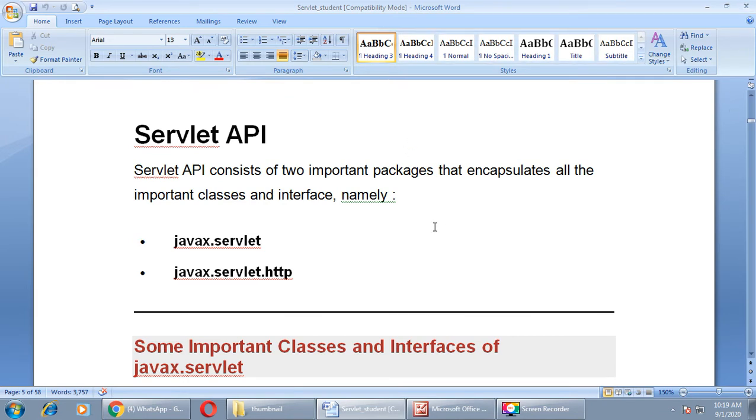With the help of the Servlet API, the servlets execute, right? The Servlet API consists of two important packages that encapsulate all the important classes and interfaces. Here there is no need to build the Servlet API ourselves. These are already built-in packages available with your Java source. They are namely javax.servlet and javax.servlet.http. These packages encapsulate all the required classes and interfaces of the Servlet API.